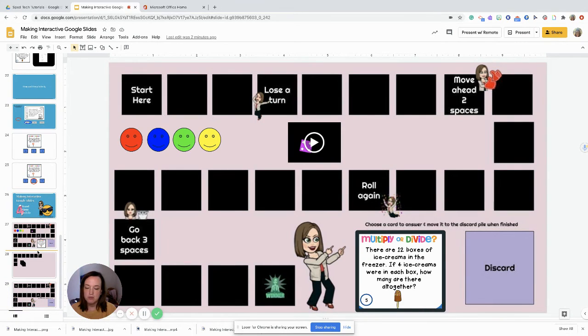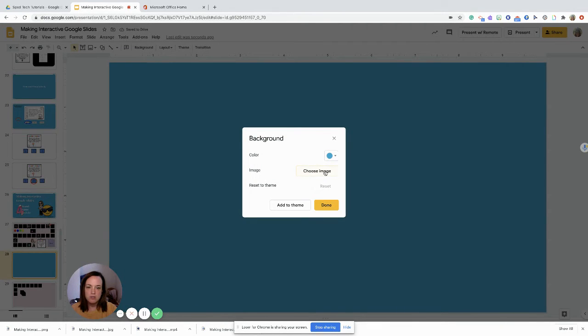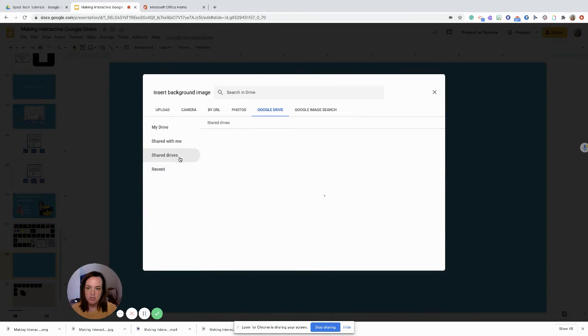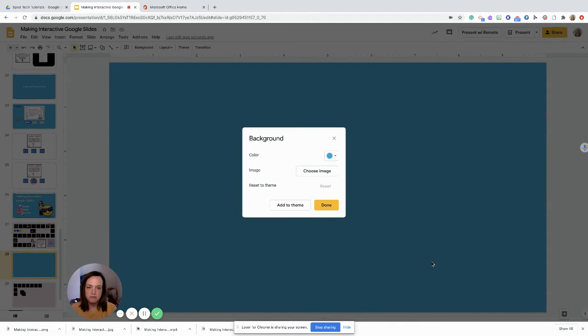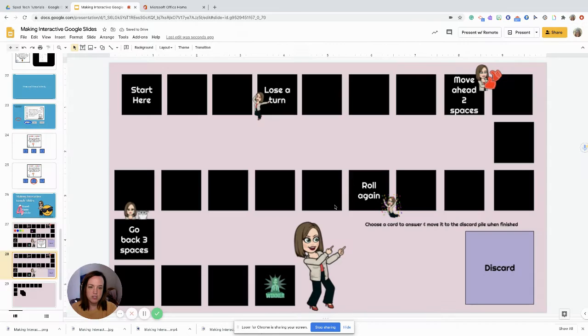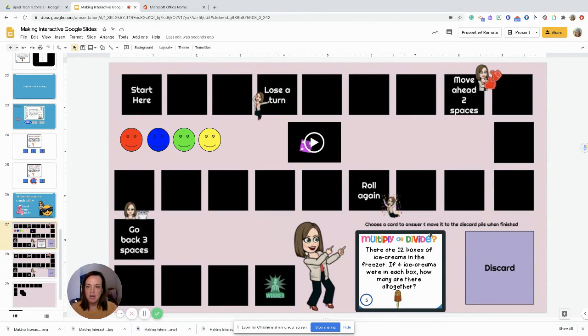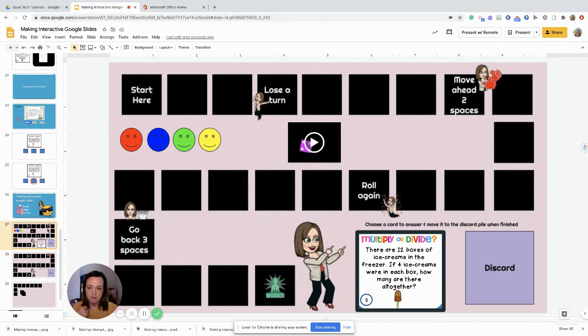I'm going to create a new slide and choose that image for my background that we just downloaded. I'm going to click on it and click Insert. And so now I have this image that we just created as my new background. And if I try to click on these, nothing will move. Now I need to add those interactive pieces that this game board has.